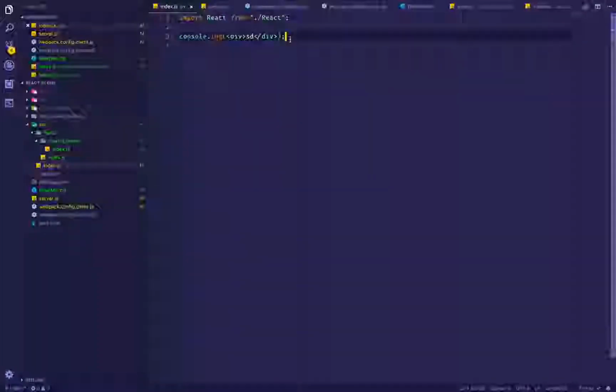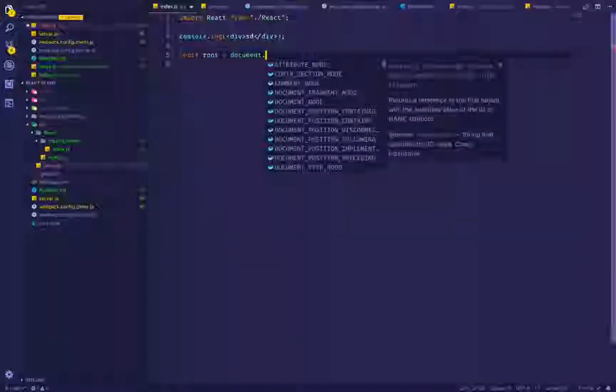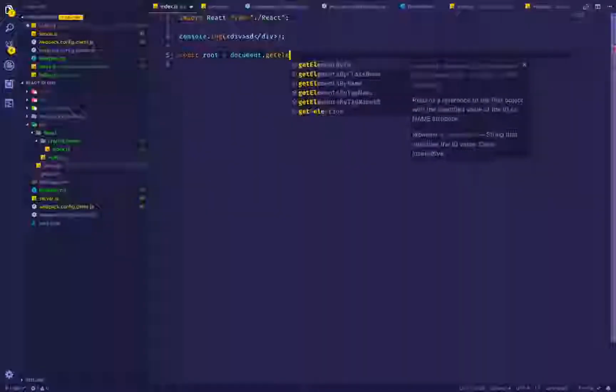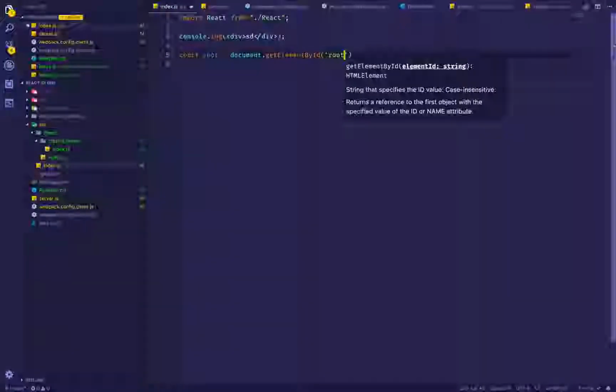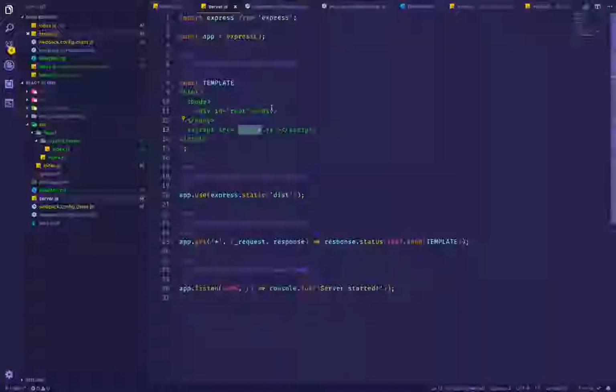Okay, so we have this thing, and just to be sure, I can do something. I can get the root element by using document.getElementById. So we have this root element here, and I can reach to that.